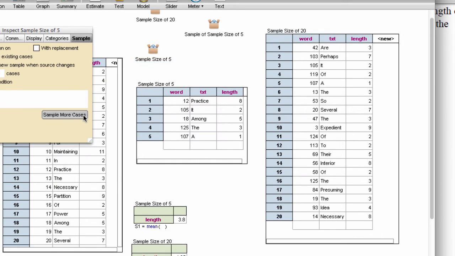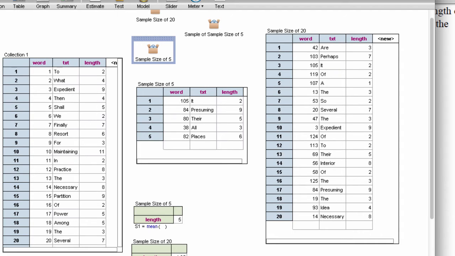So if I sample more cases, notice now that my mean has changed to 3.8 because I've got some bigger words. And if I do another sample of size 5, this time my mean is 4.8 because I have several larger words. Okay, notice that my mean is changing every time because my words are changing every time because I'm not going to get the same 5 words out of 130 every time.